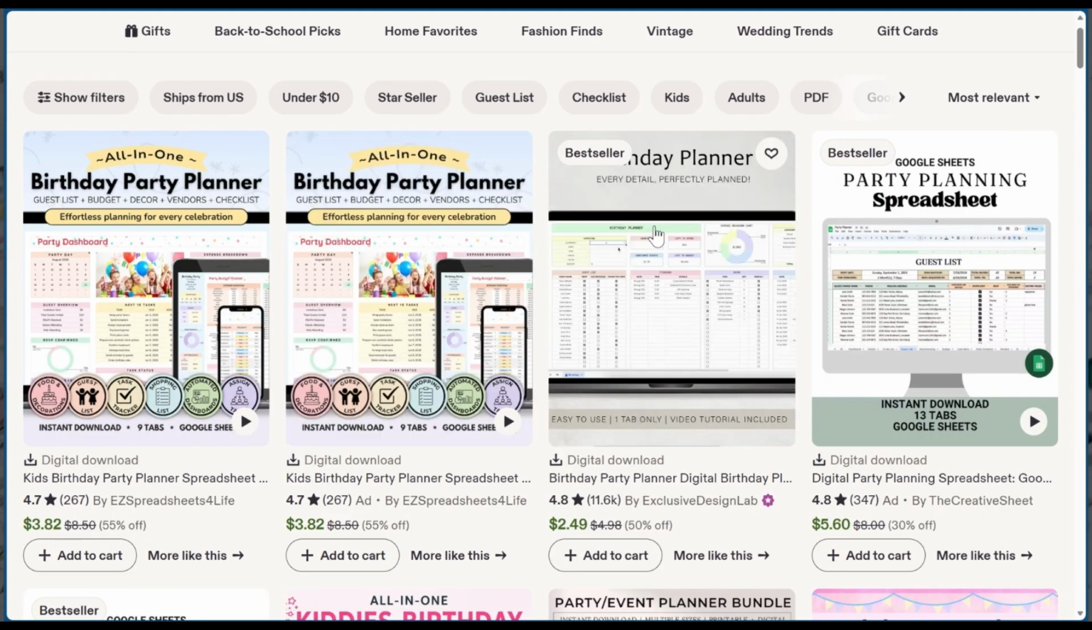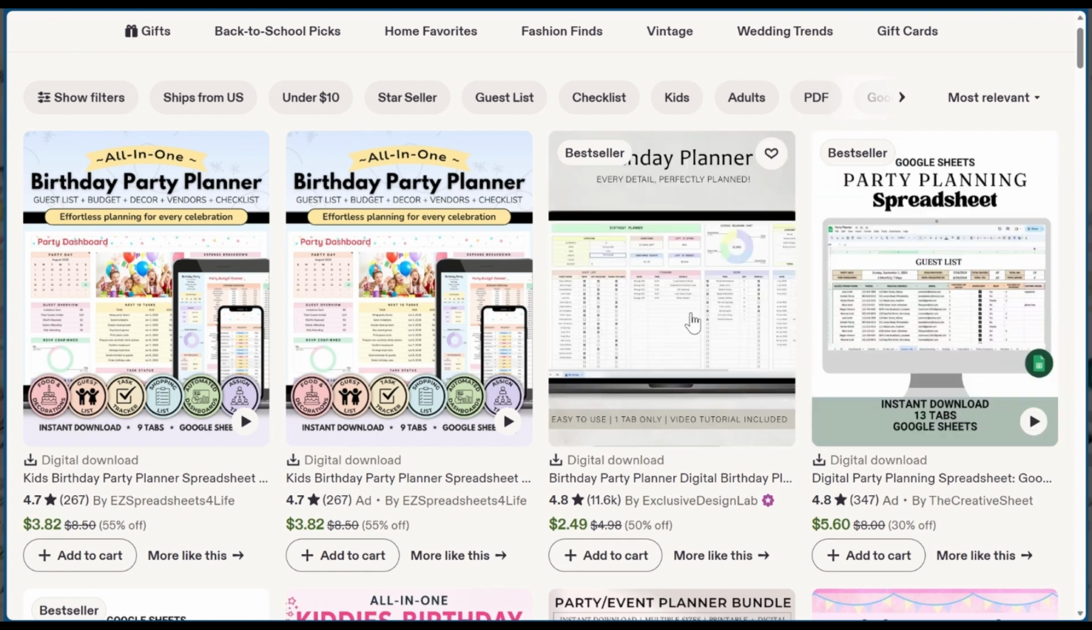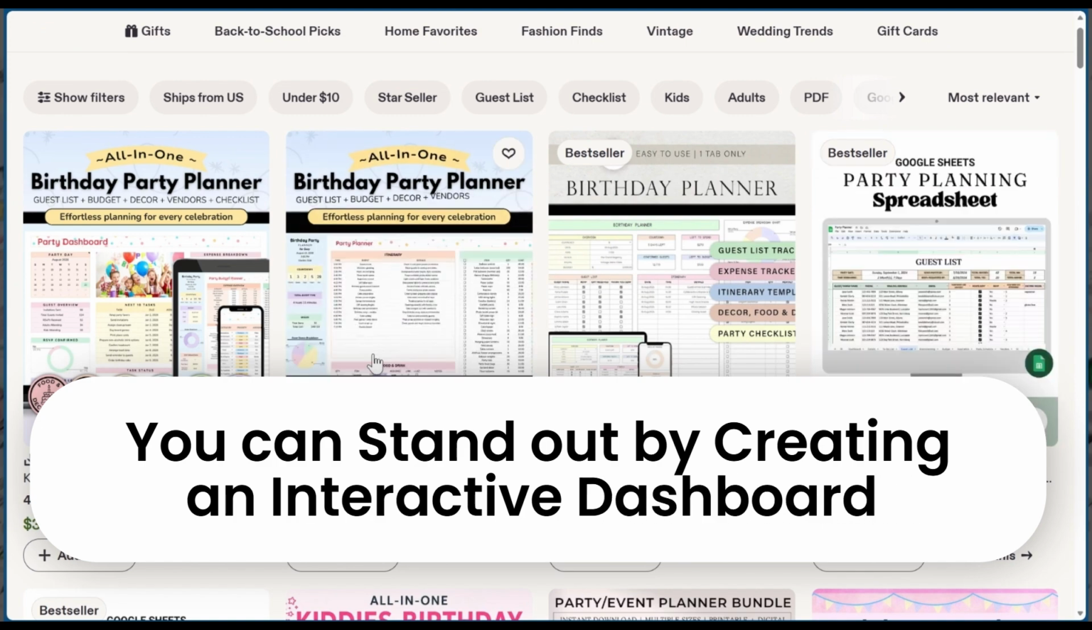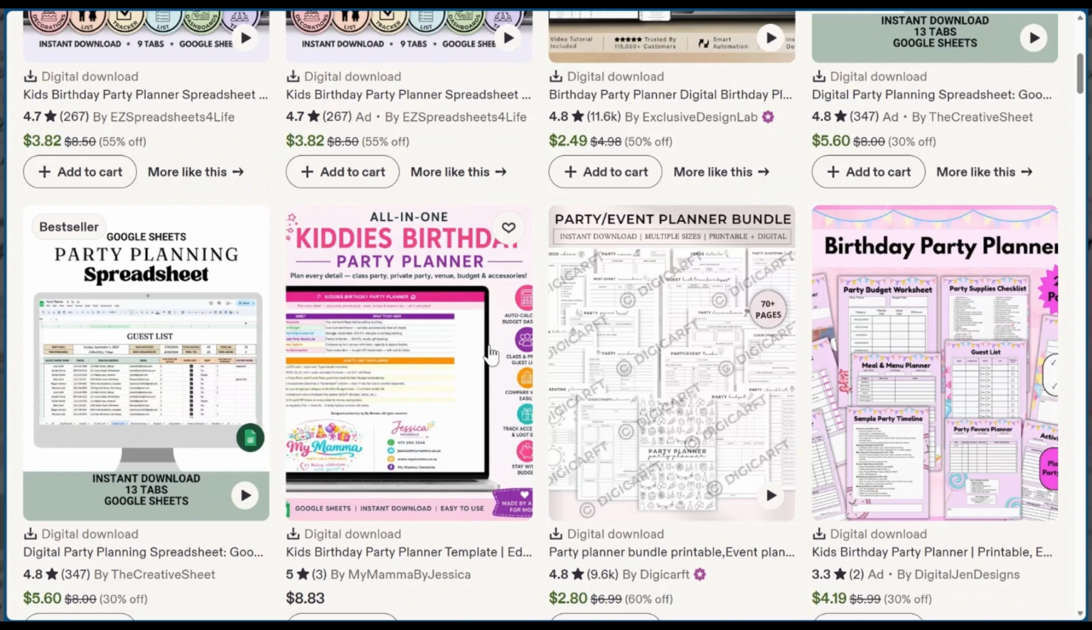And as you can see here, the first two right here are bestsellers, but both of these are spreadsheets. As you can see, this is one tab spreadsheet. This is a 13 tab spreadsheet. And these right here are all spreadsheets as well. They're right here at the top.